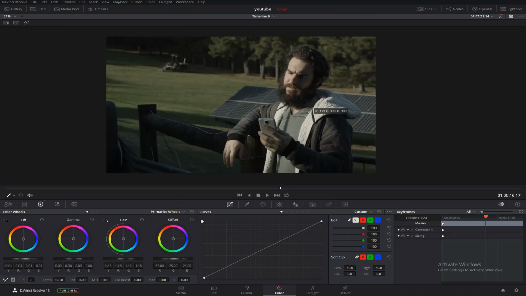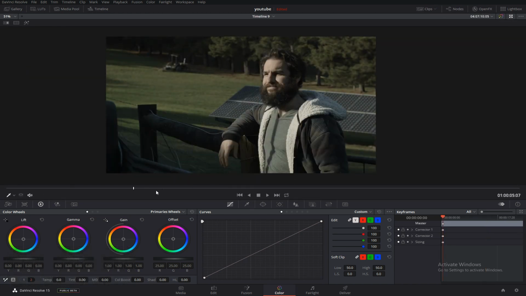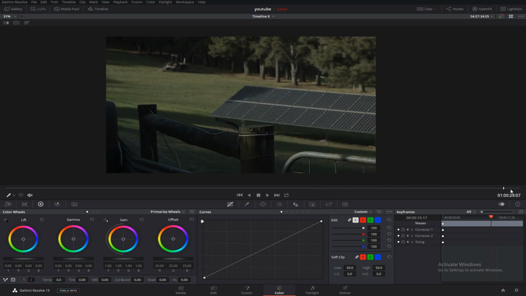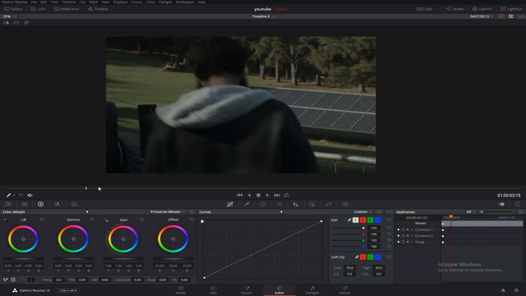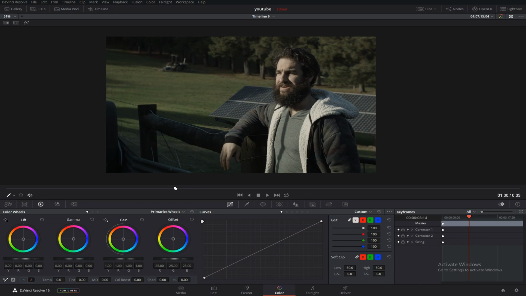Okay, so next thing I'm going to do is create a new node, a serial node, so Alt-S. And then this is where we're going to change this image to be black and white. So let's find a point where we want to start the black and white transition.